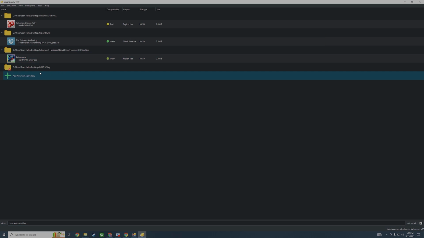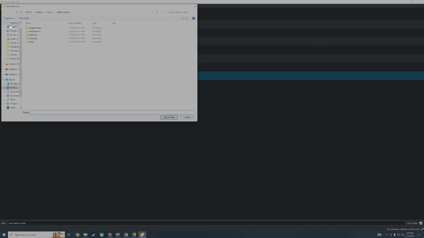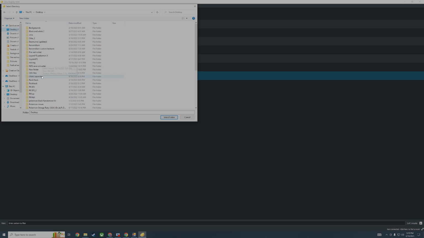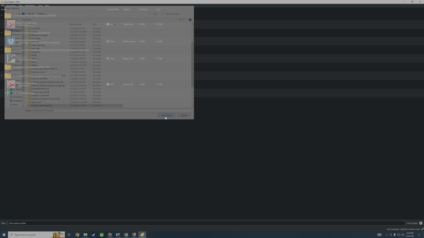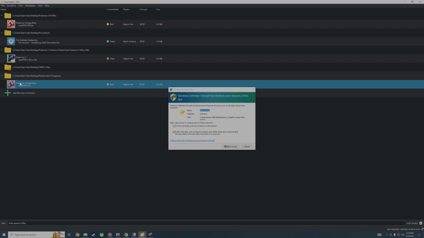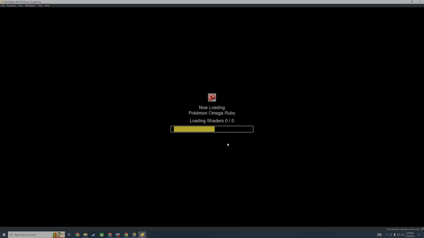We can open it up there and hit add new game directory. You're just going to want to go to wherever your ROM is. Mine was called Pokemon Randomized Omega Ruby. Select the folder, double click on the ROM, allow access, and it should load in.